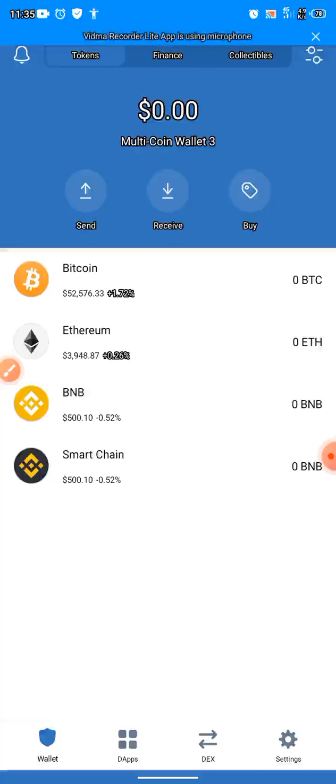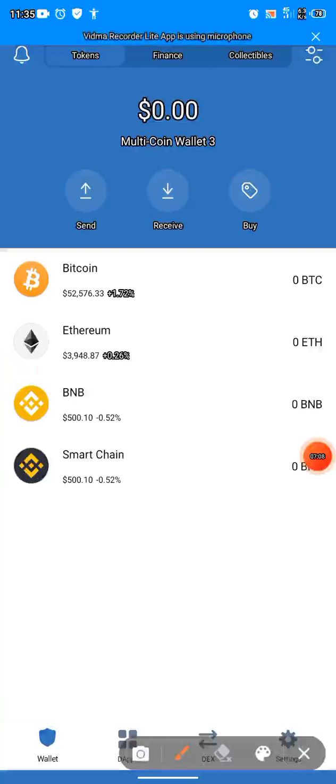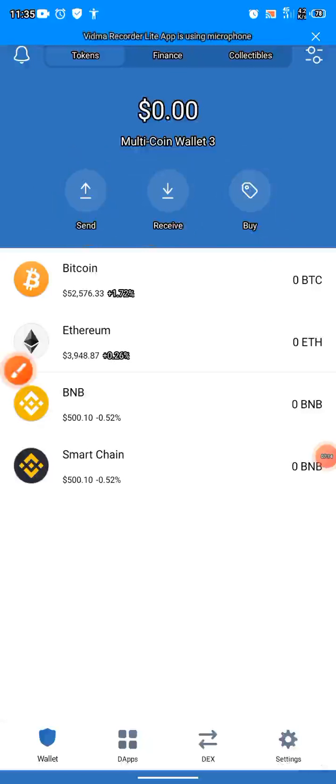Now, the first thing you can see here is send. The second one here is receive, and this one is buy. Now, how do all those things work? Now, send: maybe you already have cryptos on your Trust Wallet account, and you want to sell it to someone else, or you want to give someone, or you want to send it to someone to help you keep it, or you want to sell it for him.